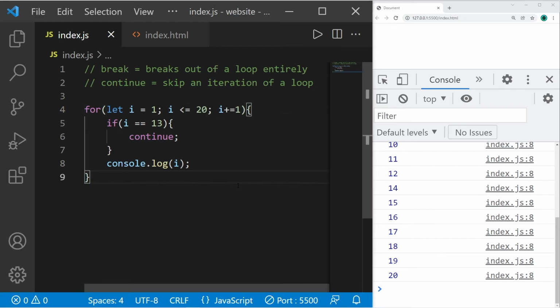So that's the main difference between break and continue. Break will break out of a loop entirely. Continue will skip only that iteration. So yeah, those are the differences between the break and continue statements.